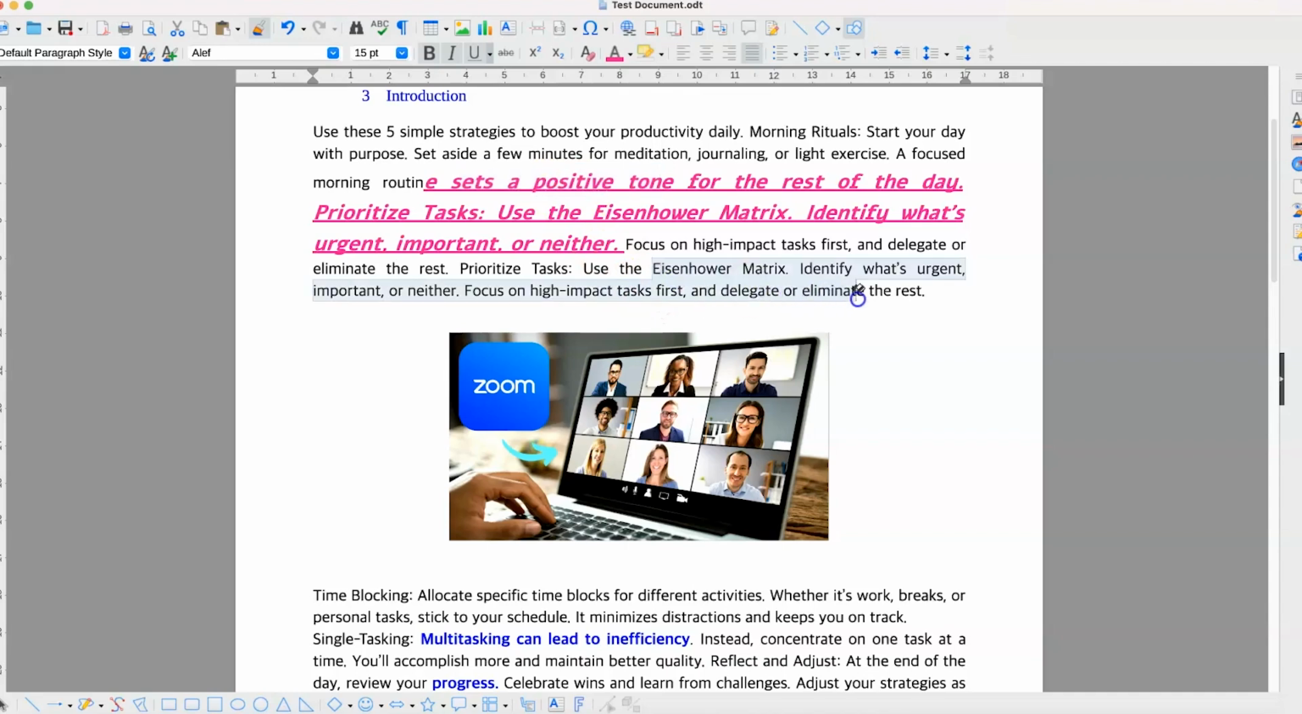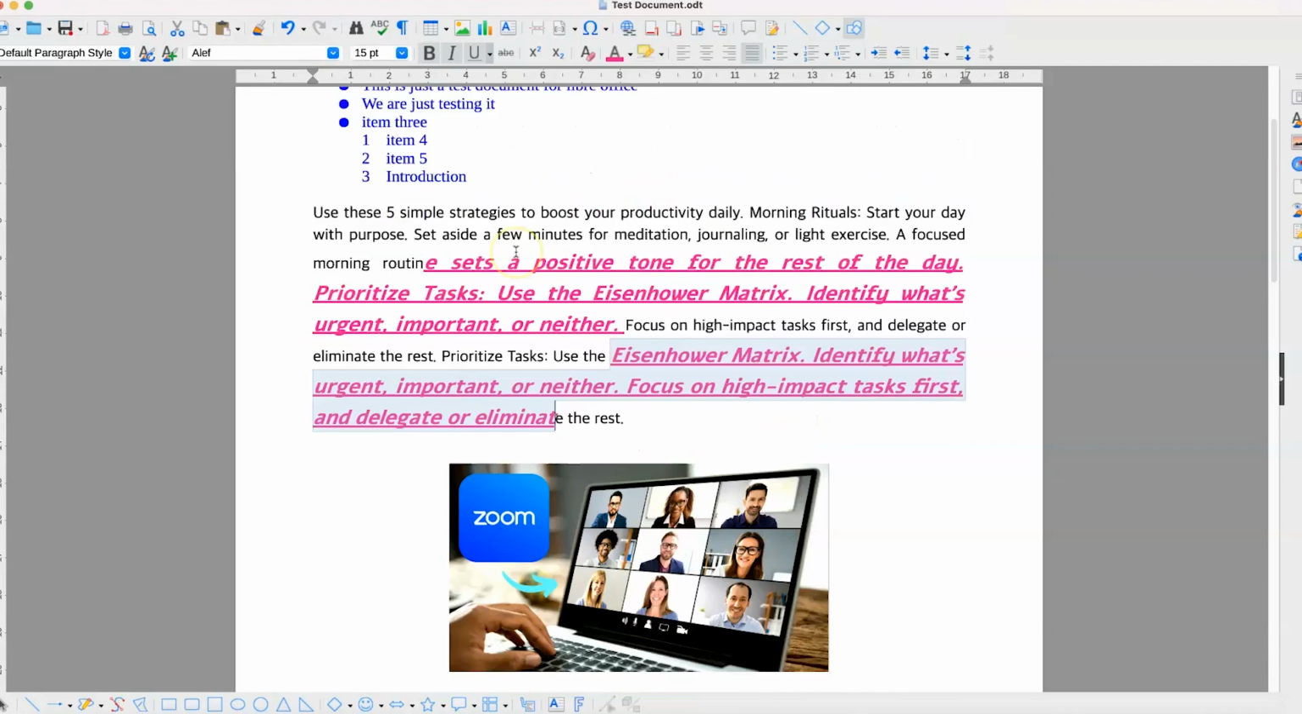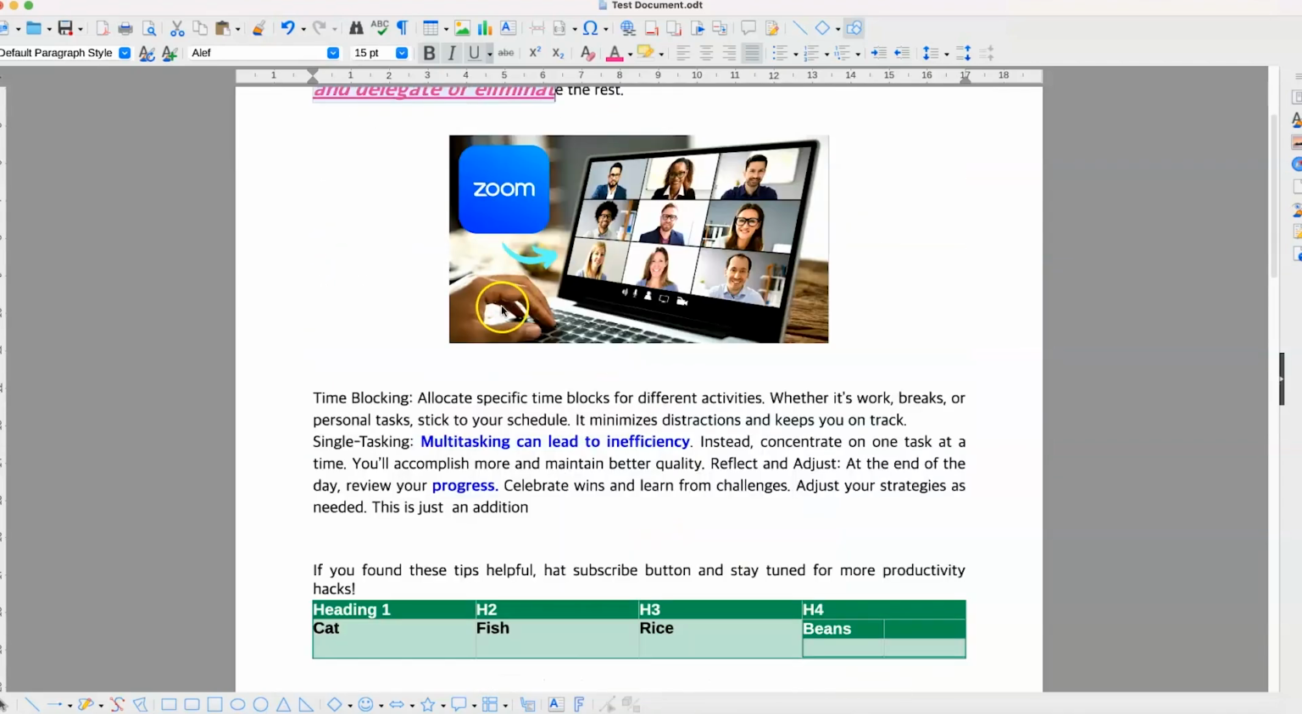So let's select here, and you can see with just dragging and releasing, it has taken the format of the previous text that we have. So you can do the same on any text and the format is going to be transferred directly.